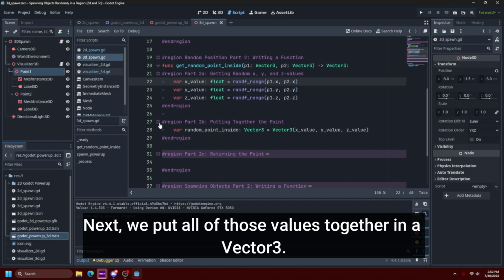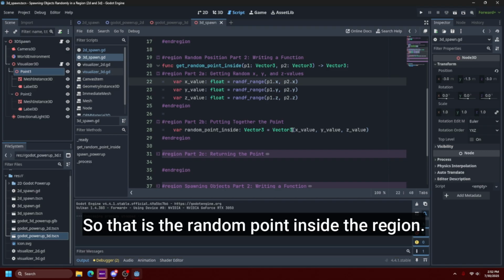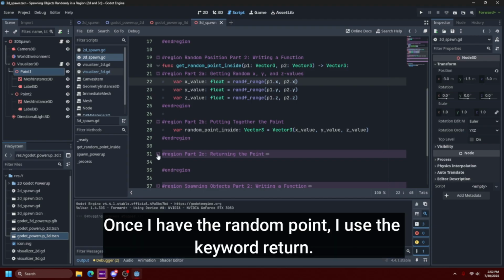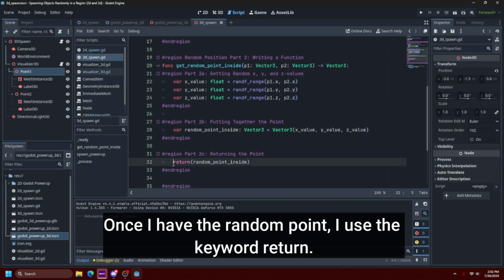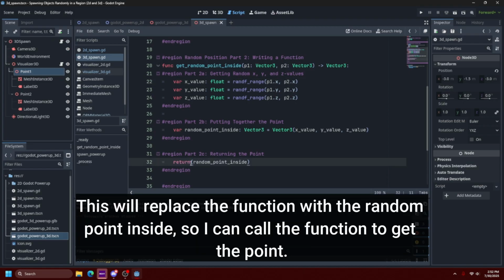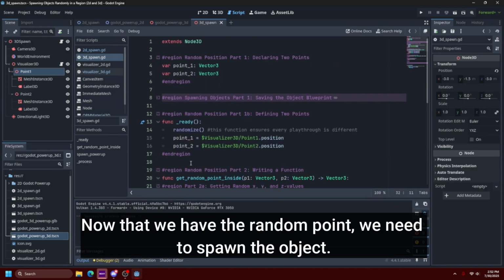Next, we put all of those values together into a Vector3. So that is a random point inside the region. Once I have the random point, I use the keyword return. This will replace the function with the random point inside, so I can call the function to get the random point. Now that we have the random point, we need to spawn the object.